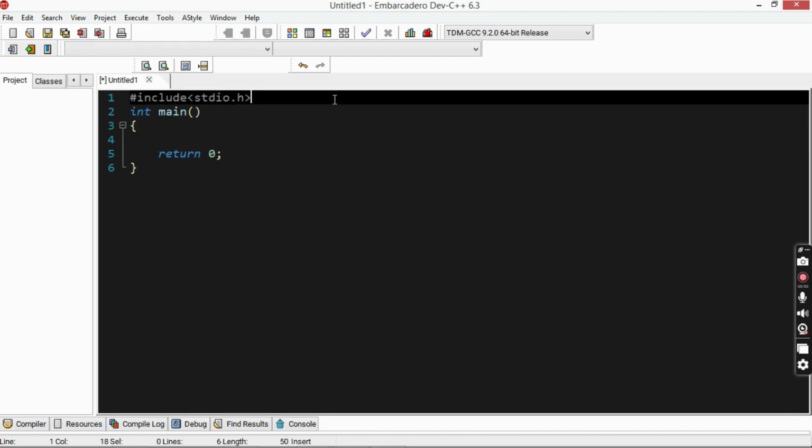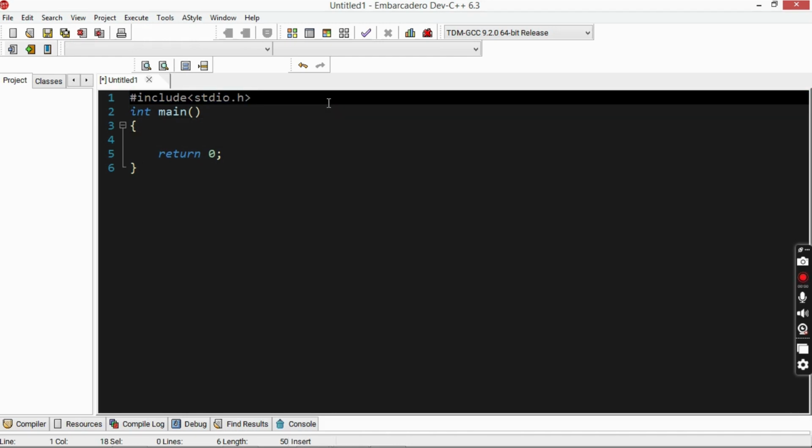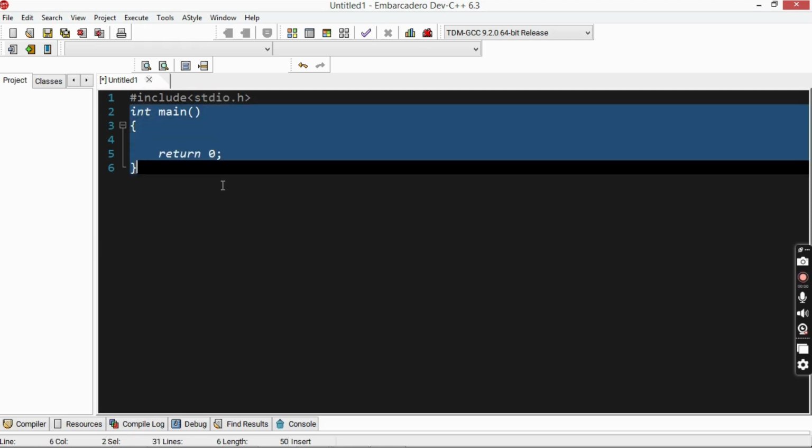So what is this? This is a library of C programming. Library means it has built-in functions for C programming. It gives a signal to the compiler that the code that is written is C code. And stdio basically means standard input output library, and this is int main.